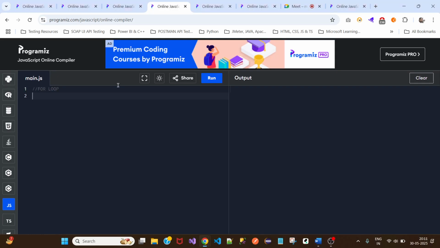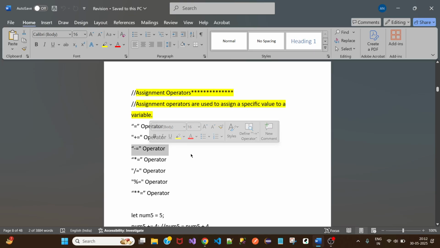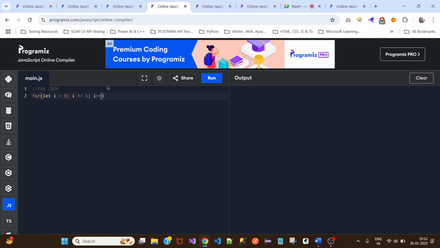Let me write the syntax for the for loop. For, let i equals 0, i less than or equals 5. Now, here I say i plus plus. So how can I use this i plus equals or i minus equals operator in this? Where exactly can I use it?